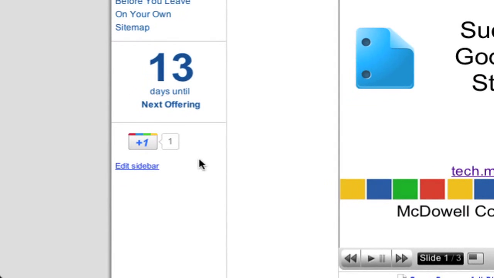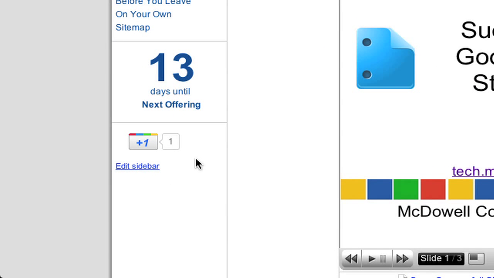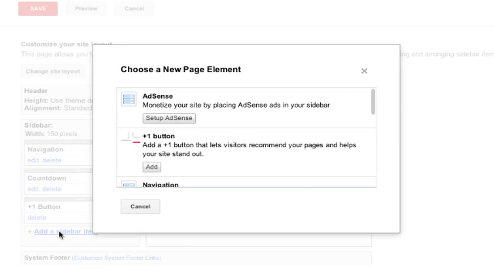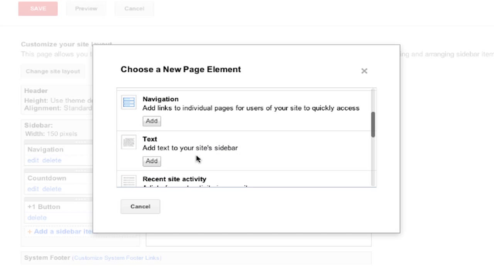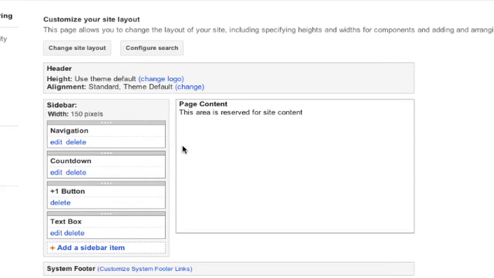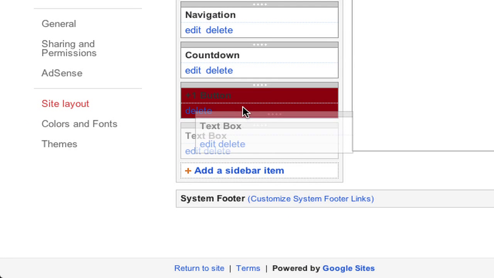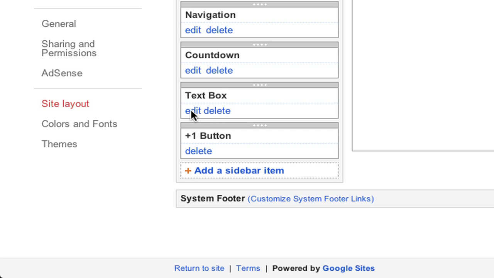I'm back on my site. I want to add my button in the sidebar. So I'm going to click Edit Sidebar. And I need to add a sidebar item. And I need to add a text page element. And I actually want mine to be right below countdown. So I'm going to move it up. And I'm going to edit it.